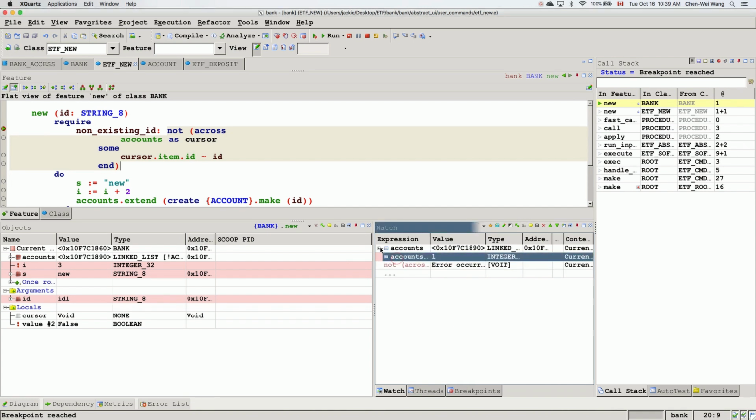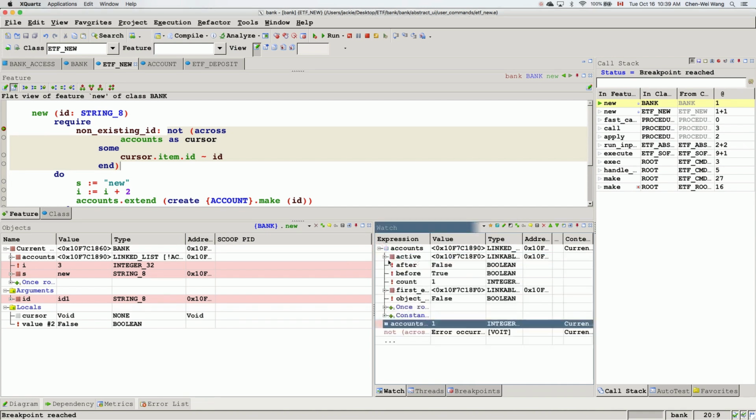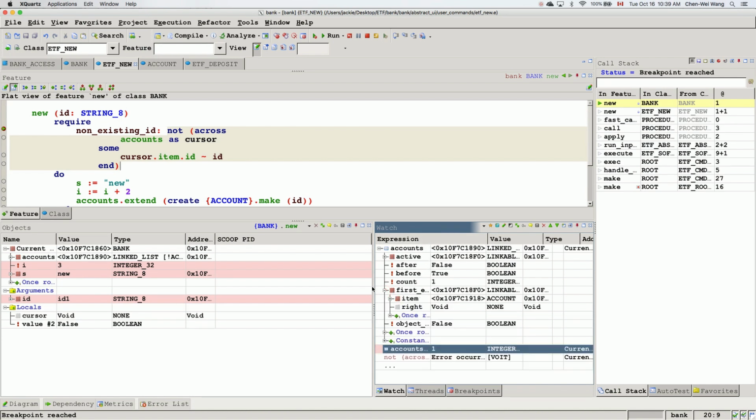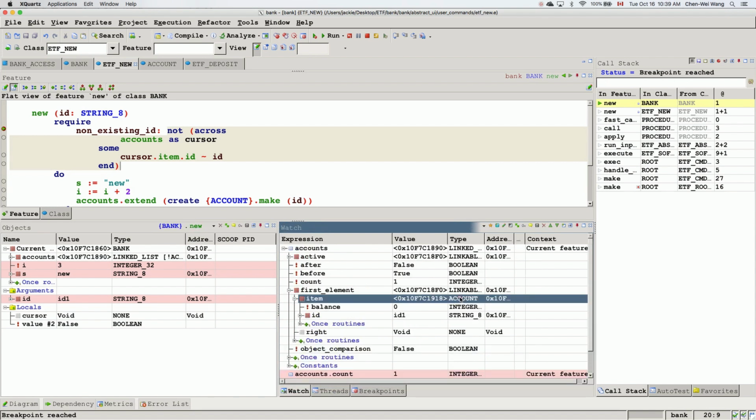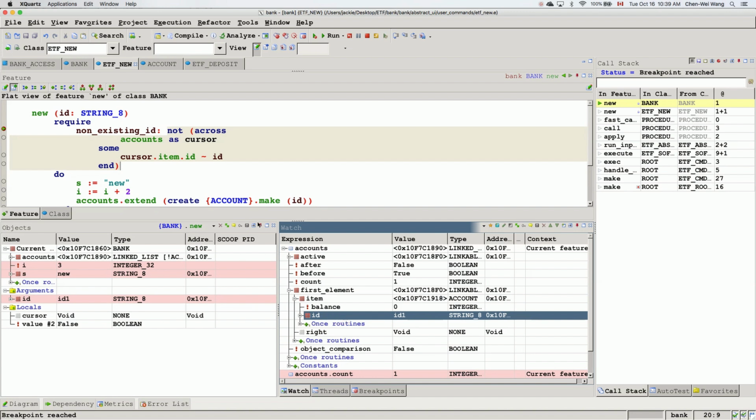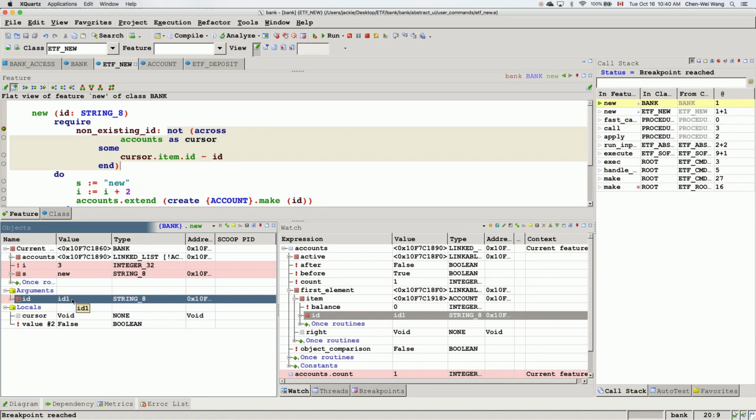But now what we can do is under accounts over here, you can see it's a linked list. So let's see over here, you can see that the first element over here is the first account that we have got already, and under item is basically of type account. And we already got ID1. And ID1 is exactly equal to the ID that we are talking about. So that's how we got the contract violation.